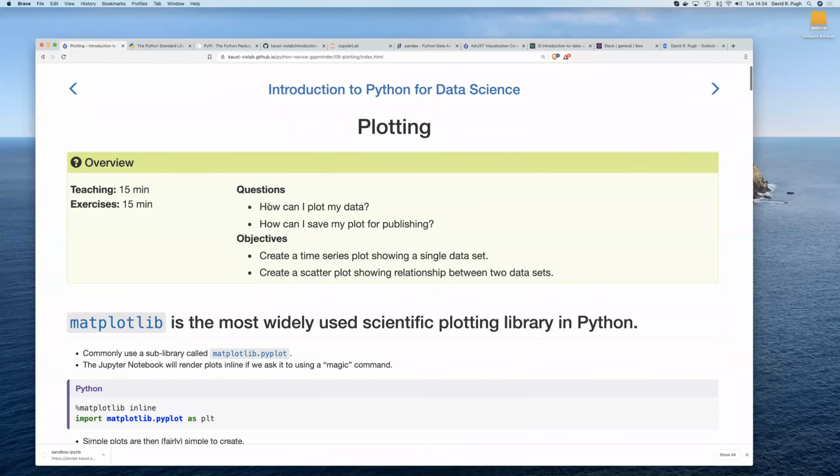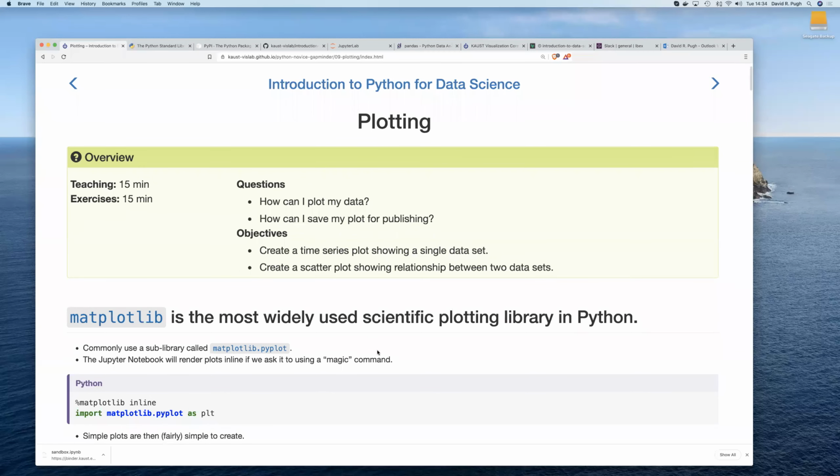So plotting. In this episode, we're going to do some basic visualization. You could do a whole course on visualization in Python. We're going to focus on matplotlib. It's the most widely used scientific plotting library in Python.